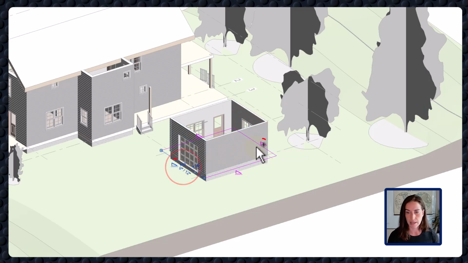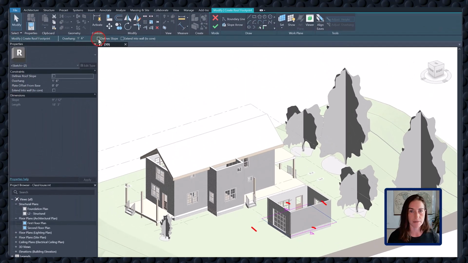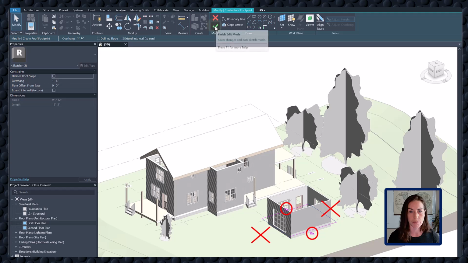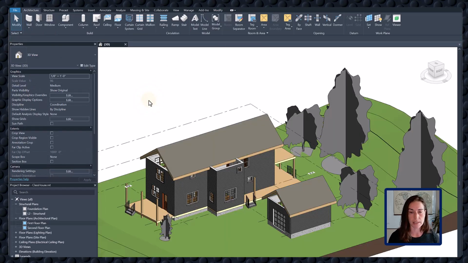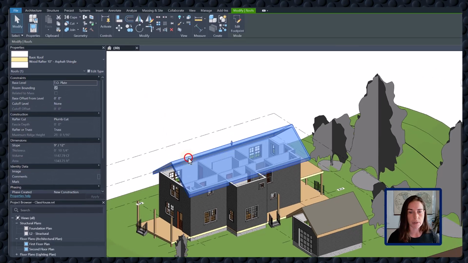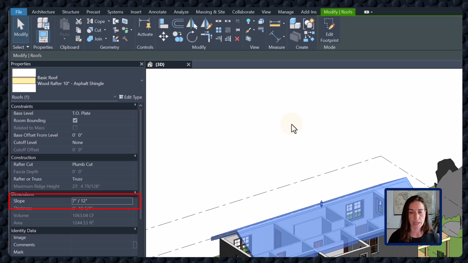I can then select the 2 lines that I do not want my slope based on, and I'll uncheck Define Slope. I'll hit the green check mark to see what I've created. By default, the slope of these roofs is 9 and 12. I'll click on my roof. I'll change that to a 7 and 12 roof. That adjusts the pitch of the roof.